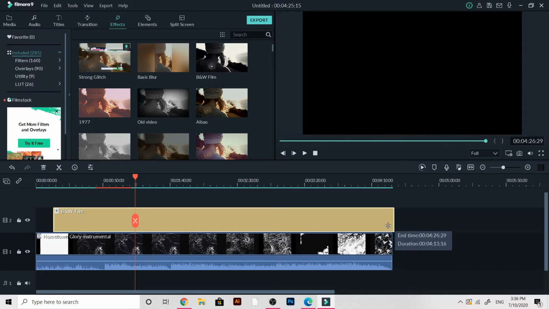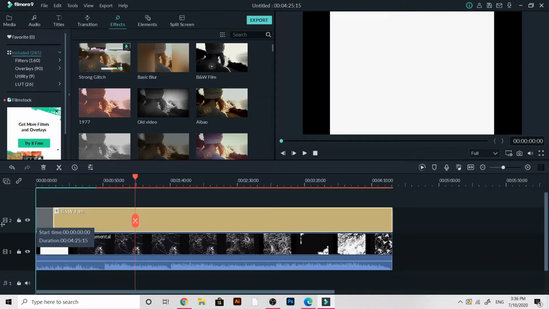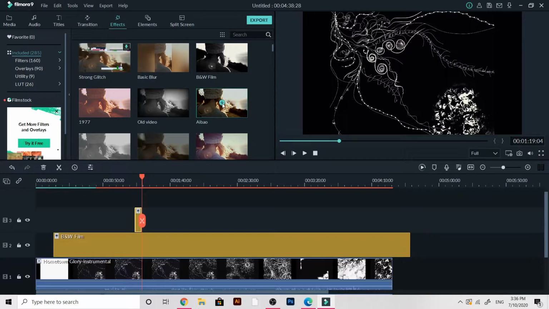So at this point, I've seen enough contrast, pretty much. And I'm just trying different effects. So I just put Alban on to see what it does. Oh, it's even darker.